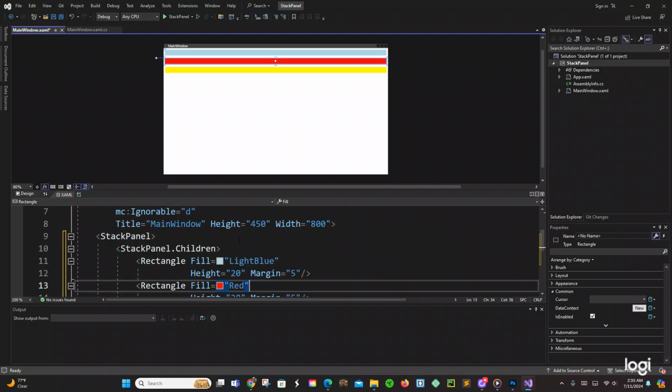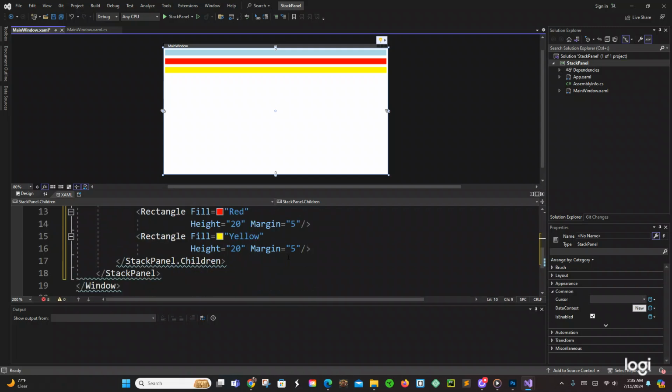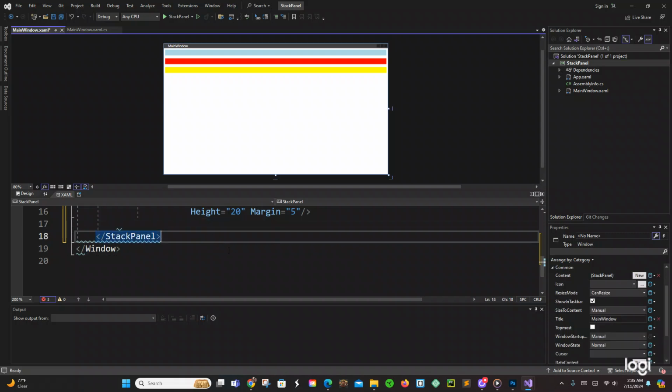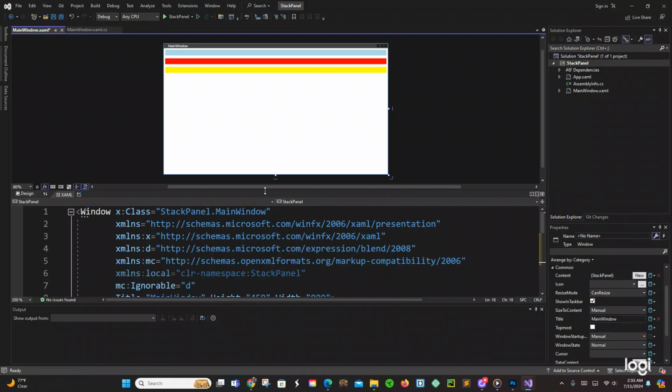Since we're already using the stack panel dot children, we don't need to use those tags in here because it's already defined by the stack panel element. So we can get rid of this and the program will still work.